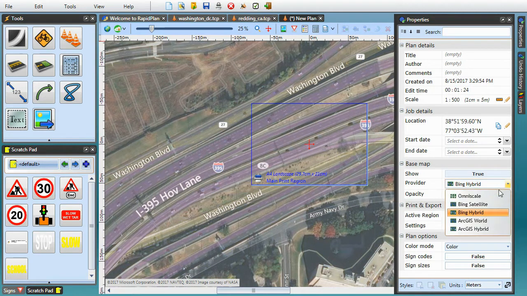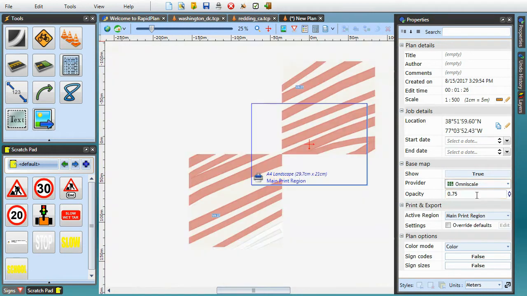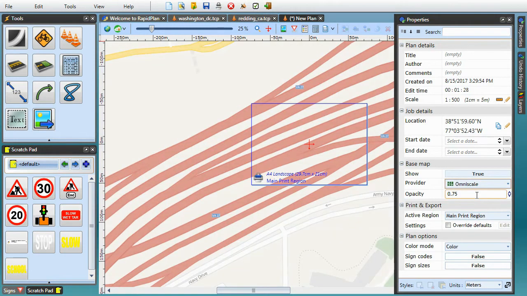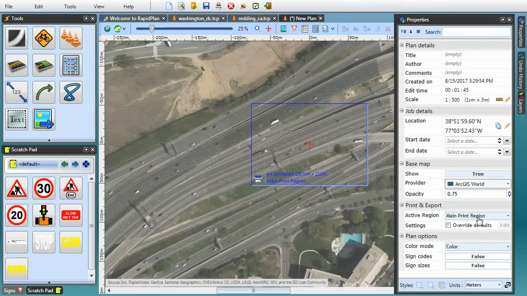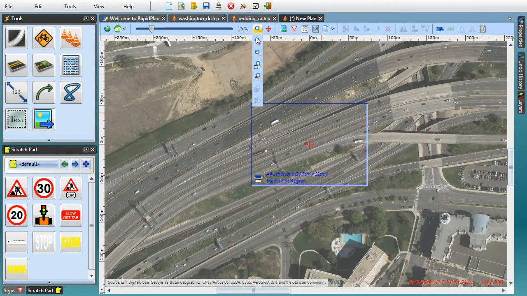The OmniScale provider is just a plain map, which is sometimes useful as well, but we'll talk about this later on in this video. In future RapidPlan releases, we are planning to add in more map provider options so that more and more places are covered with high resolution imagery as it becomes available. For now, let me switch back to ArcGIS and we can start drawing the traffic control plan.